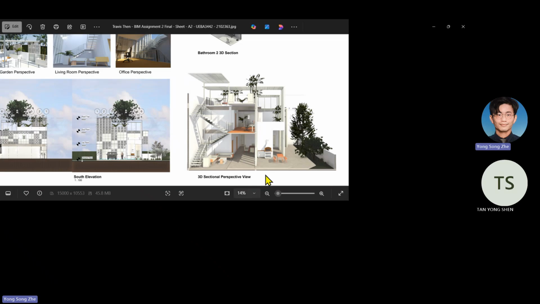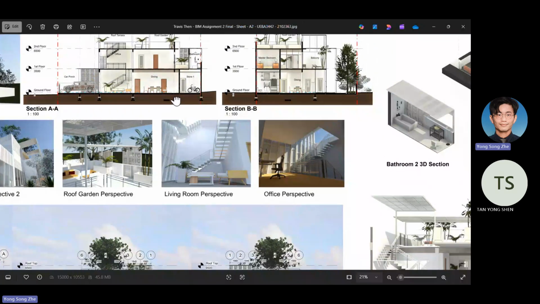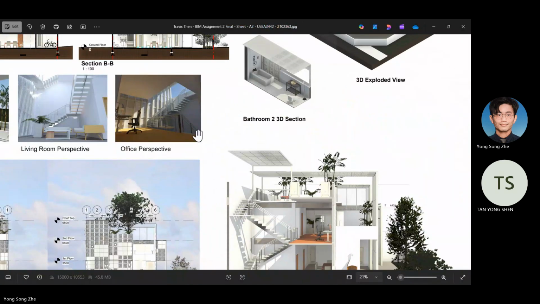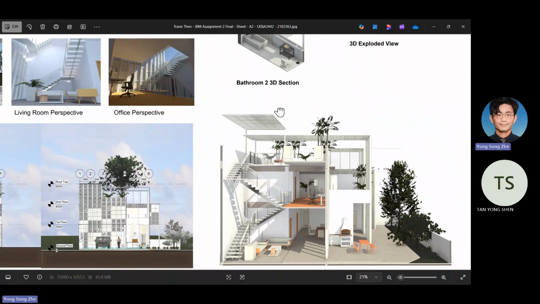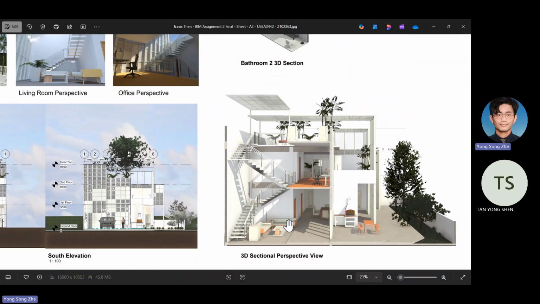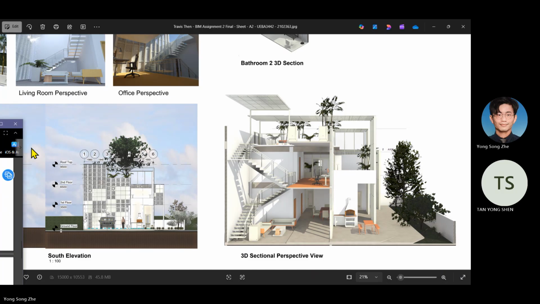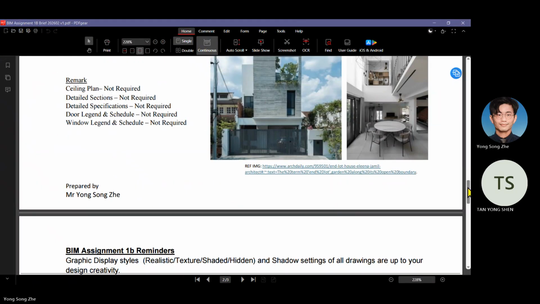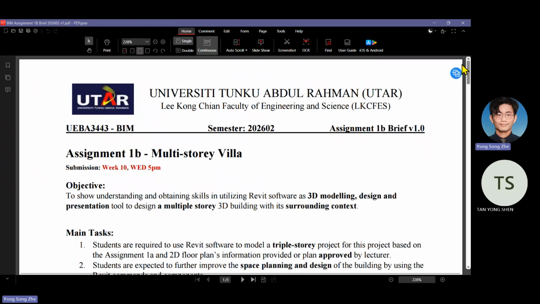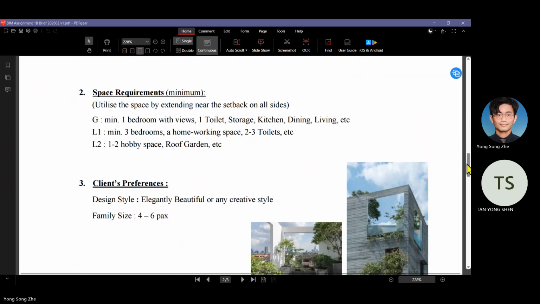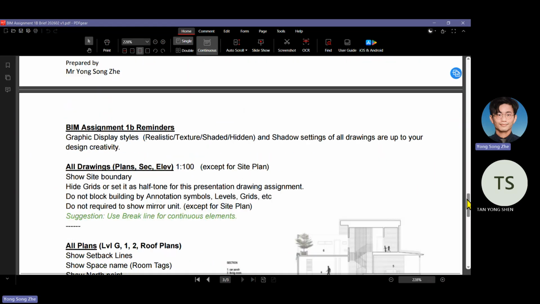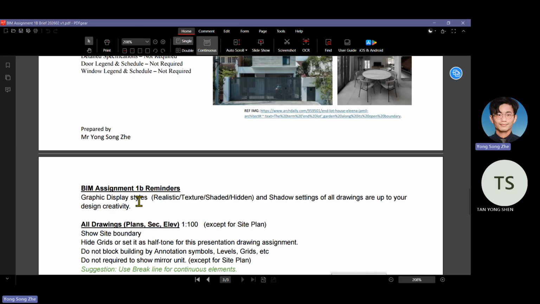Next is my sectional perspective view. This student chose the bathroom just now. So next is how to make a sectional perspective view in Revit. If you look at your brief that was shared with you, assignment 1B brief, all these requirements are mentioned here. There's a reminder here.